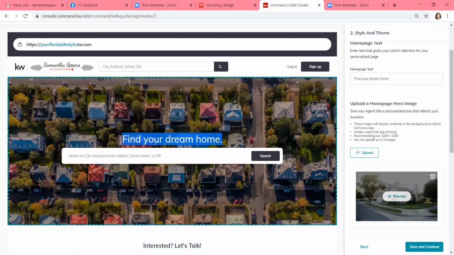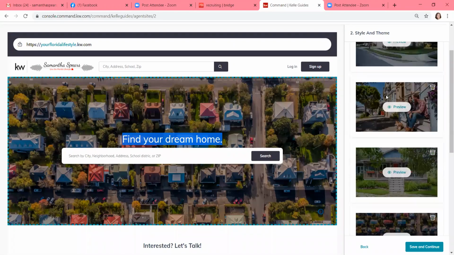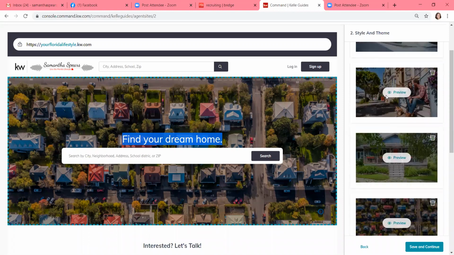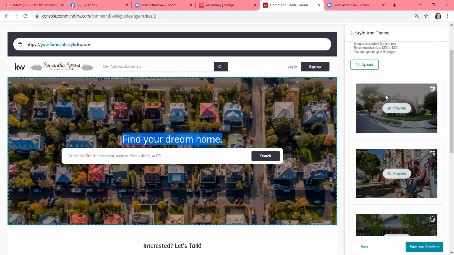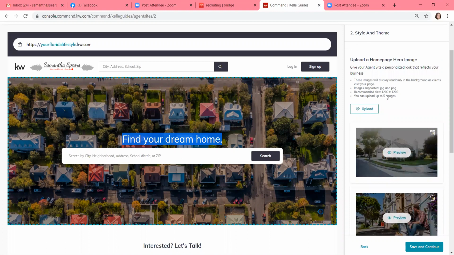You can also upload your own images. So I've just kept them with what KW has provided. And it will be a slideshow. If you only want one image, you can just put one image and it will just stay that one image. You can upload up to 5 images and it will, you know, do a little slideshow.